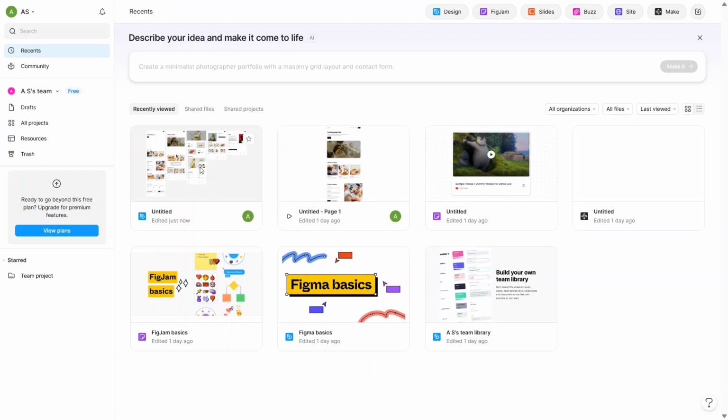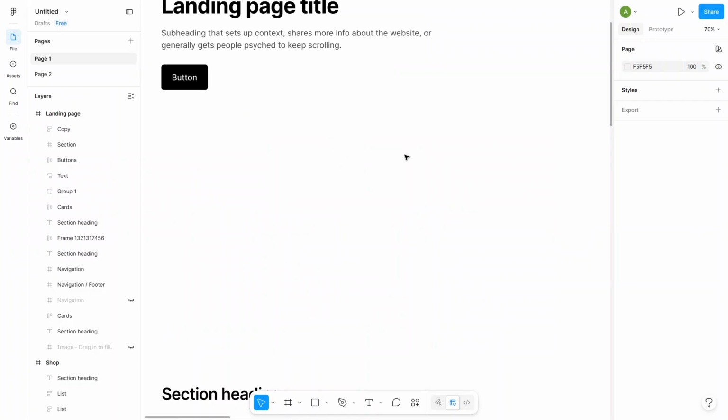Once your file is open, take a moment to note the layout. Your canvas in the middle, layers on the left, and the properties panel on the right. We'll use that right-hand panel a lot to fine-tune things.